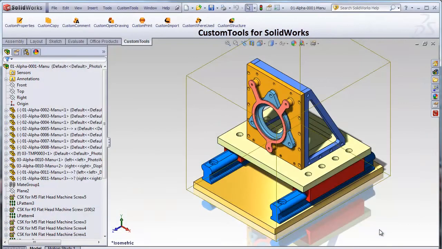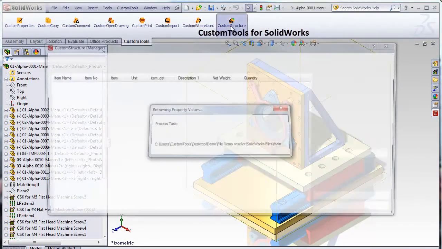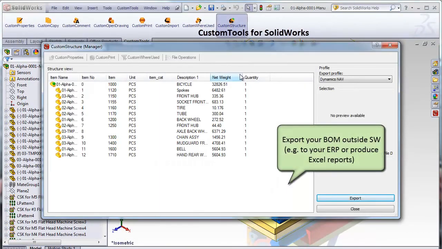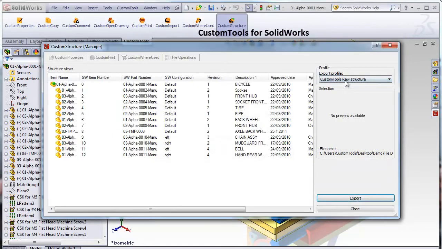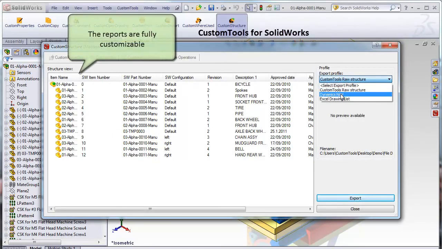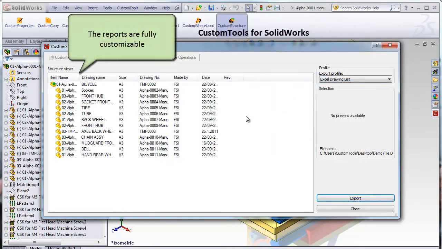So here we will have a look at the link to the ERP. Here I can produce reports. All of these reports are fully customizable. For example, I can export them to Excel, or I can decide what kind of report I want to generate. Here would be my Excel report.